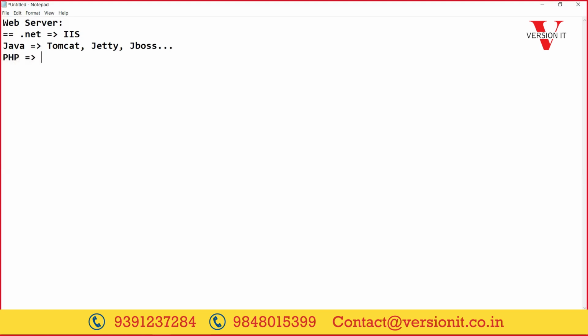If we want to work with PHP, we use WAMP, LAMP, MAMP, XAMPP, like that. These are the servers that are used there. WAMP: Windows, A for Apache, M for MySQL, P for PHP, and a built-in database they will provide. Like in Python, we have a built-in database. What is the default database available with Python? SQLite. Okay, like that PHP provides built-in database MySQL.